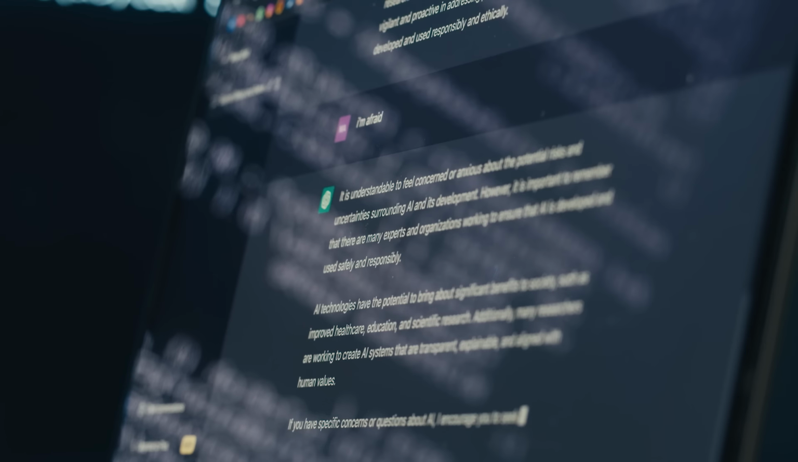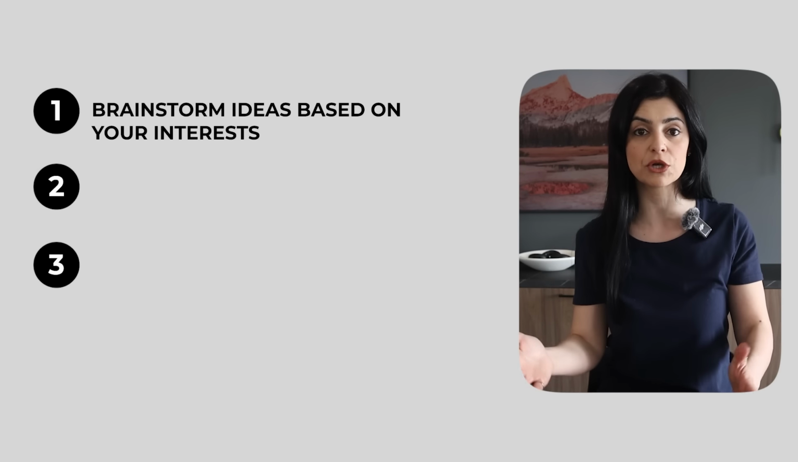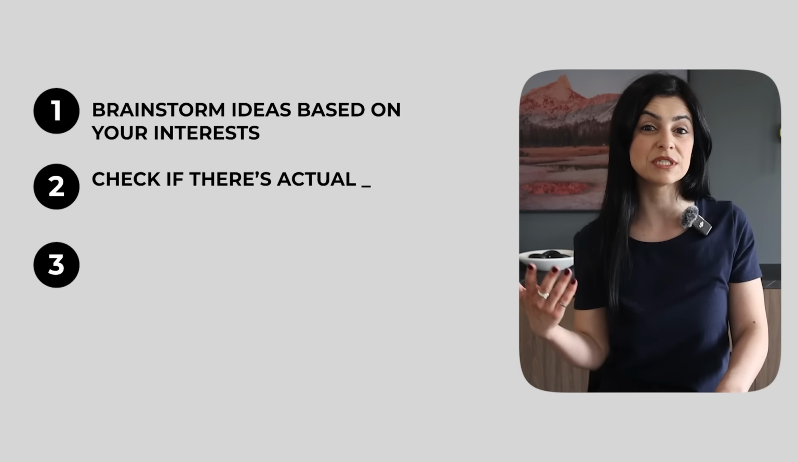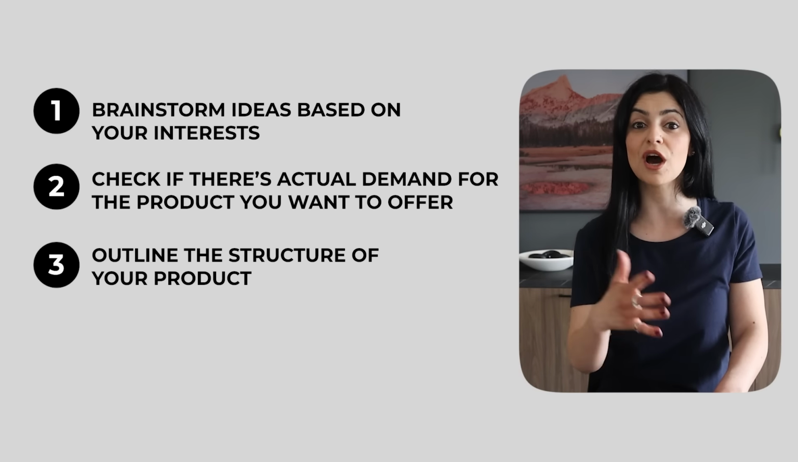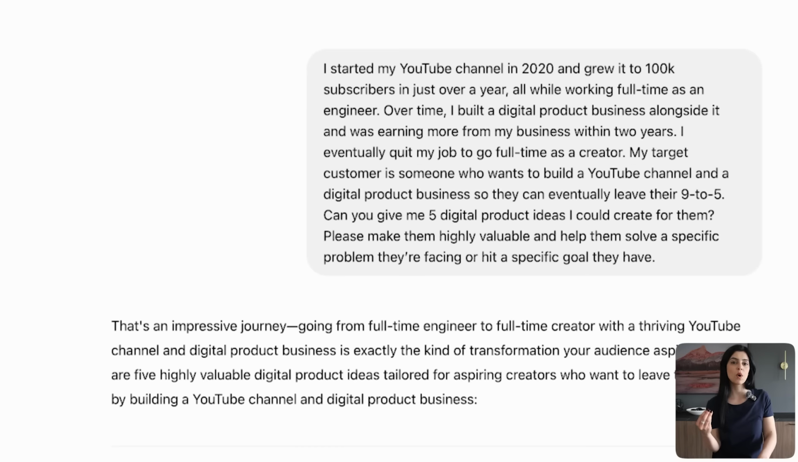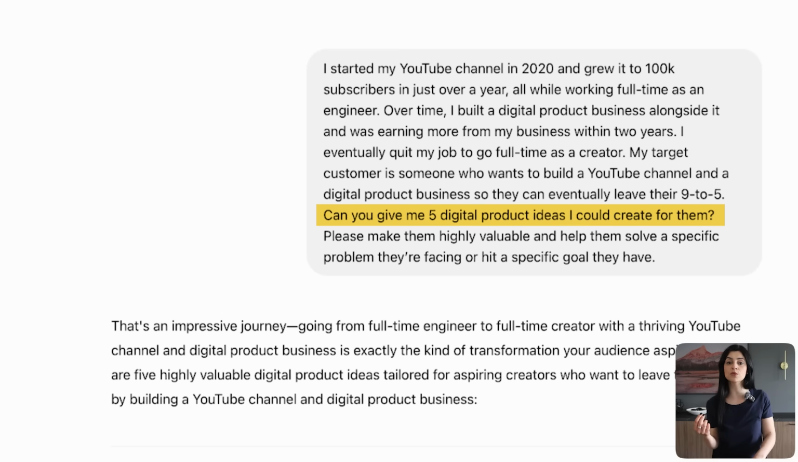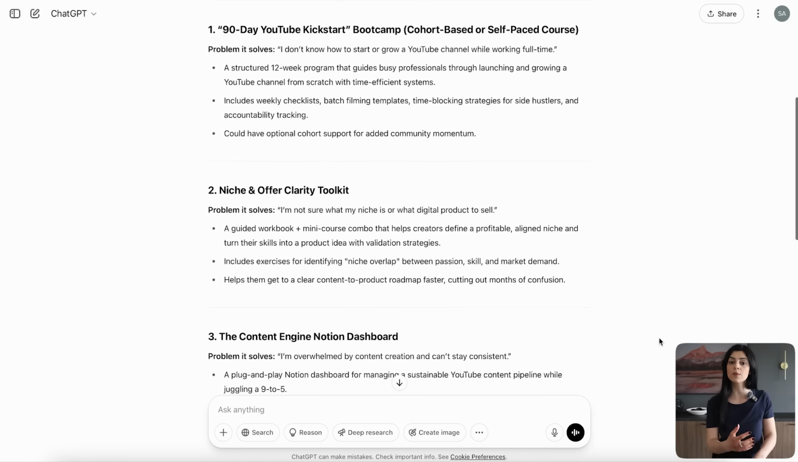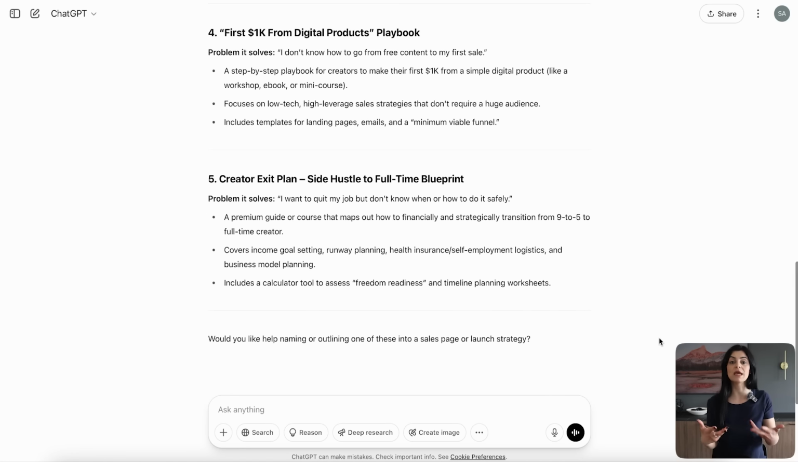You can literally use ChatGPT for every single step to help you brainstorm ideas based on your interests, check if there's actual demand for the product you want to offer, and even outline the structure of your product. Start by sharing what your interests and skills are, and maybe something you've achieved that others might find valuable. Then ask it to give you 5 digital product ideas that you could offer to your target customer to help them solve a problem they're currently facing or reach a goal they're aiming for.